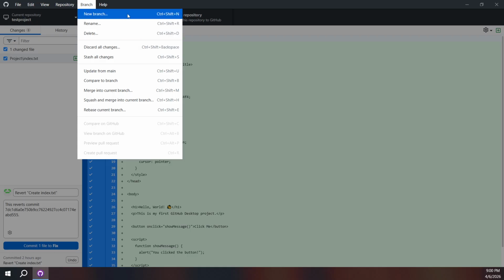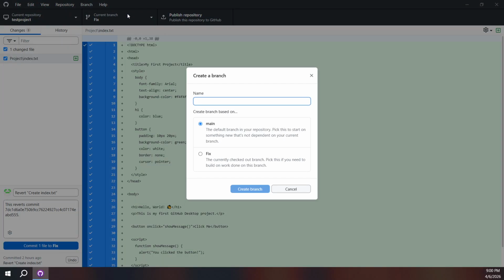Choose New Branch. Creating a fresh branch gives you a clean workspace based on the branch you're currently on, typically the default branch or whichever one you're tracking for updates. This way, any edits you make won't interfere with the incoming updates, and you can test or review changes safely.